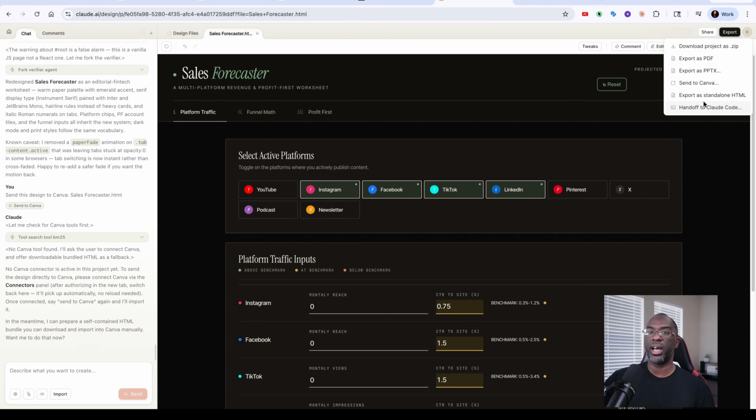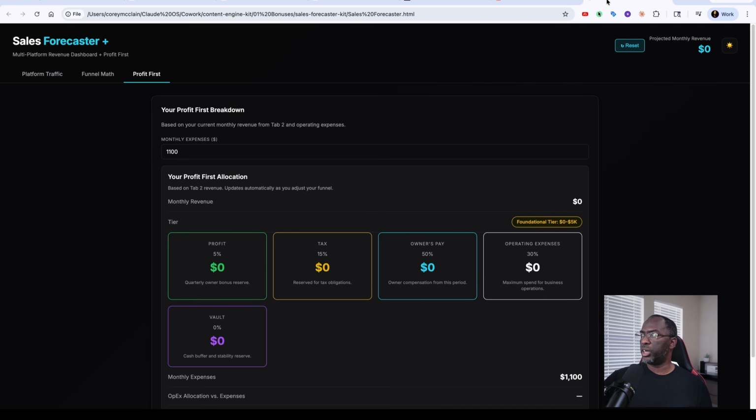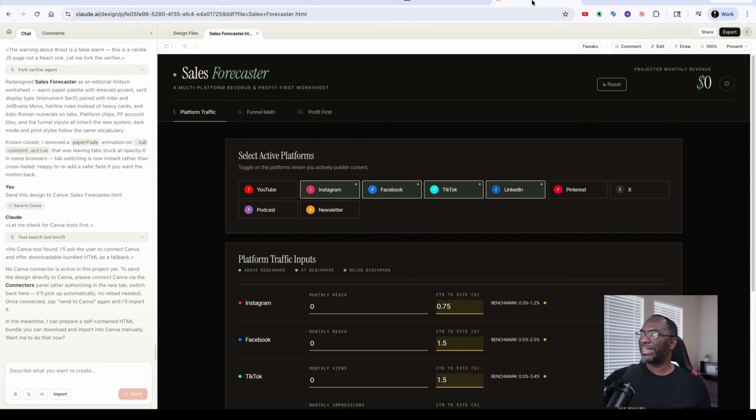But if we come over to my settings and we check the usage, we can see that designing this was about 14% of my design usage, but it didn't consume a lot of my overall usage or my session usage. Overall, I think it was a pretty good upgrade between the designs. Not exactly what I was looking for, but then again, like I said, I gave it a very weak prompt.